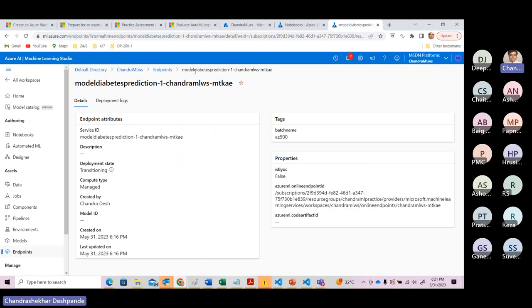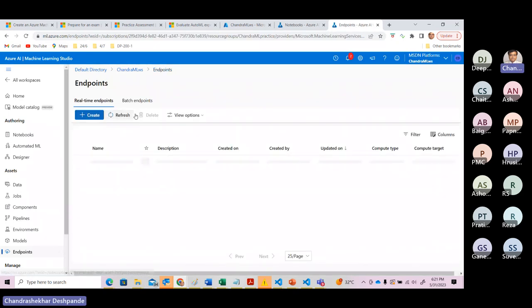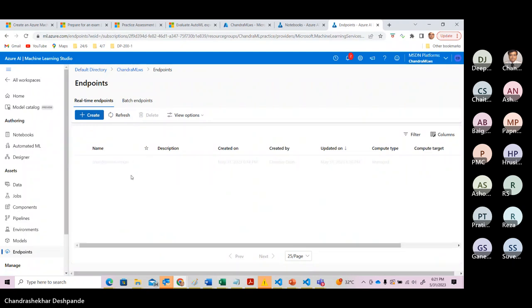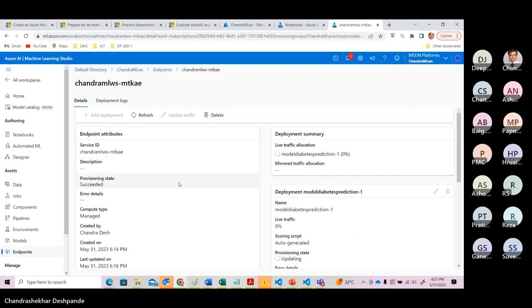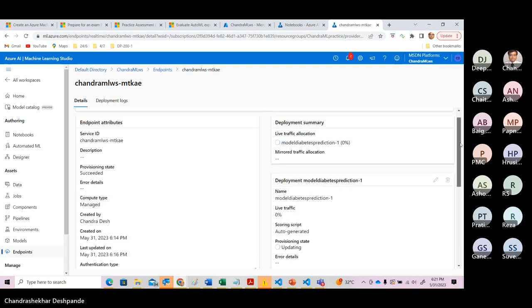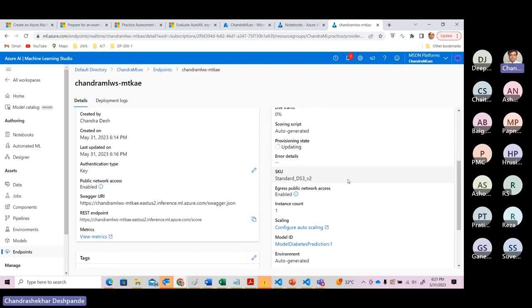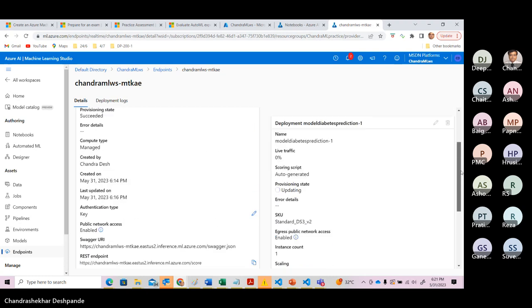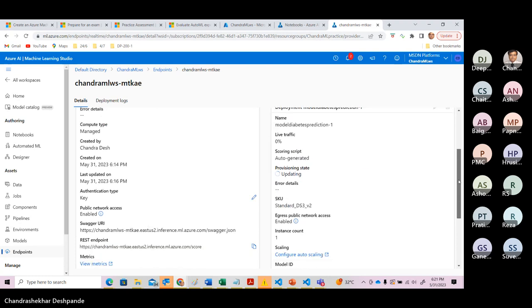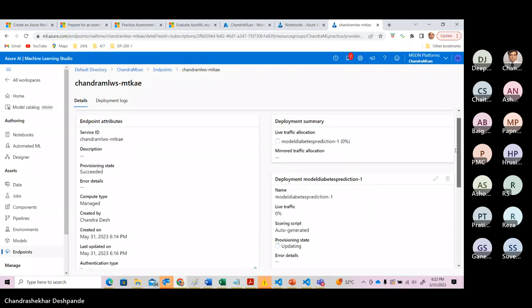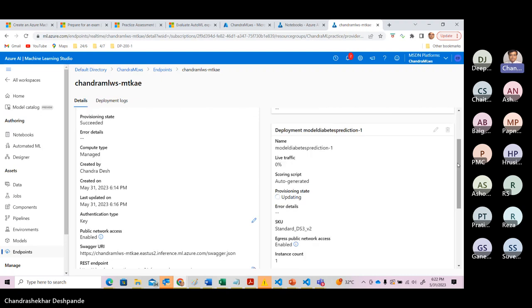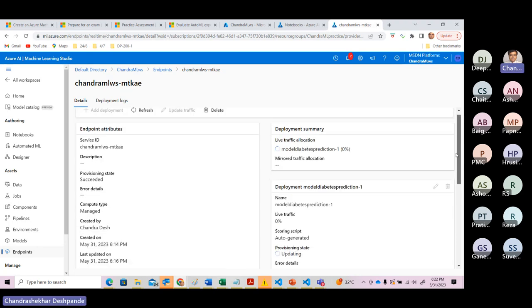Okay, let me just check. Endpoints. Refresh. Provisioning state updating. Scoring script auto generated, SKU given. Other configuration parameters here.